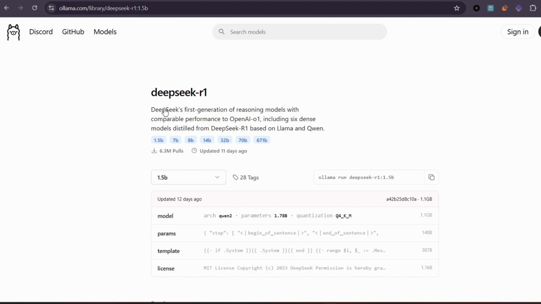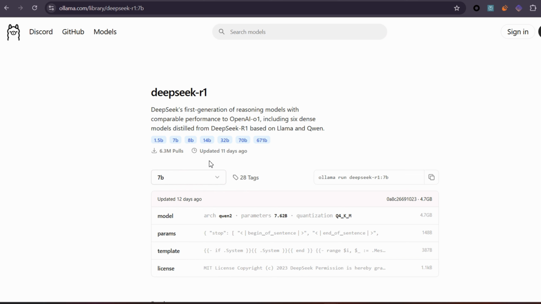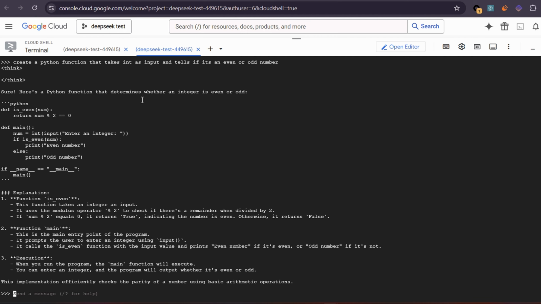We can also try installing the 7 billion parameters model, since we have, I think, around 5 gigabytes of space or maybe 10 gigabytes. I'm not sure how much SSD or hard disk storage we get on Google Cloud Console, but yeah, we can definitely try it.